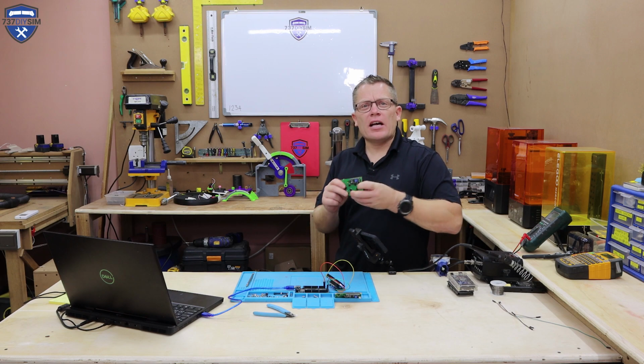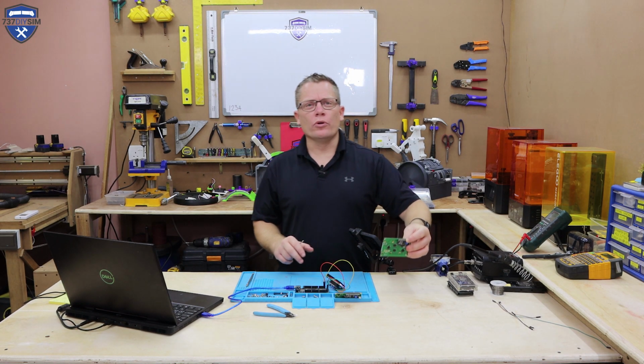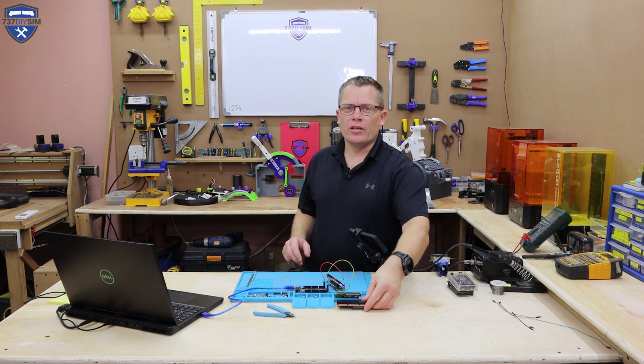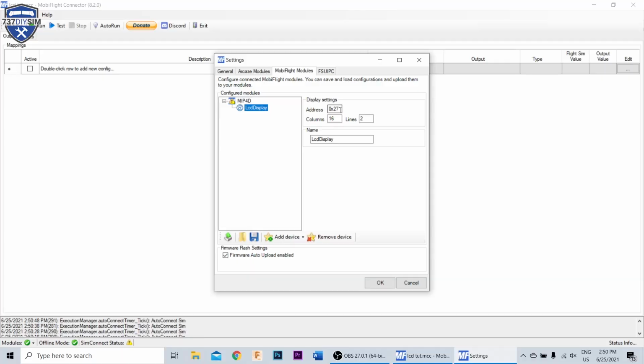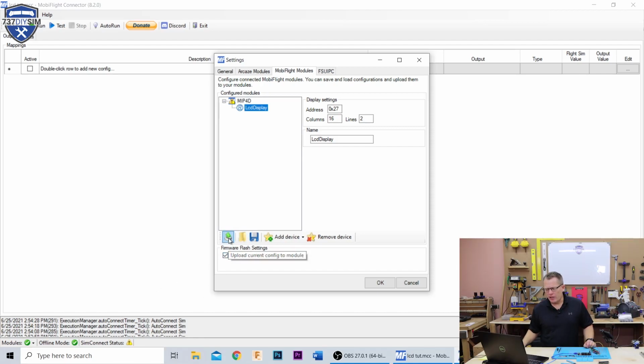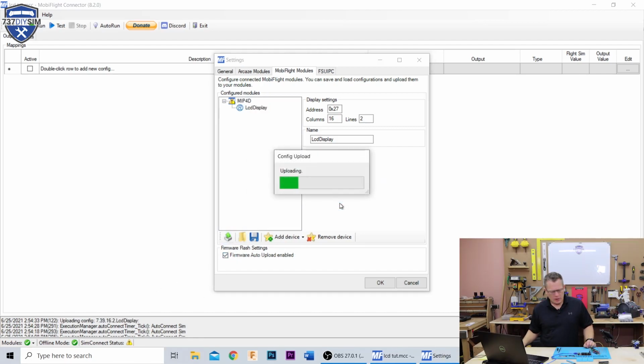I've never needed to do that because I tend to only have 1 board on each Arduino. So I'm going to leave the address as 0x27. So there we go, 16 and 2, and I'm going to hit upload. We'll see the lights flash on the Arduino, hopefully if it's working.